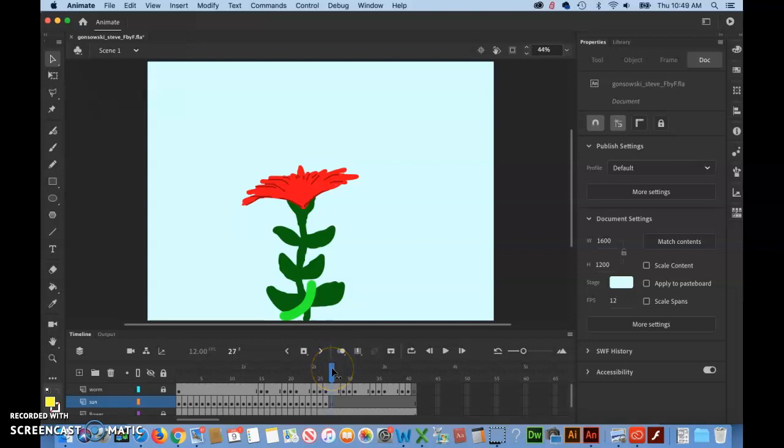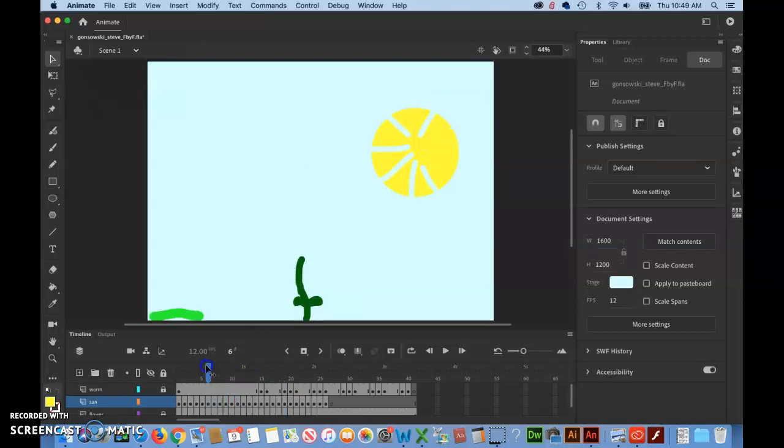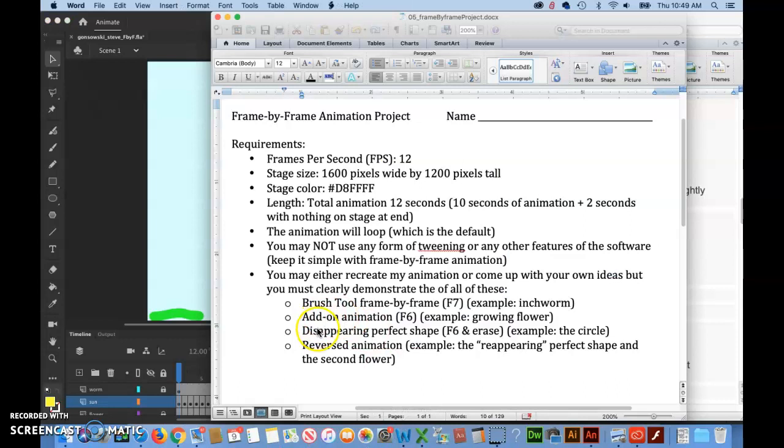Now, if you scrub the playhead backwards, it's actually more impressive, right? Because if you didn't know anything about the digital program, you would think, how could someone just start drawing these little shapes and put it together with such perfection? And that's what we're going to accomplish next, is we're going to take that animation and reverse it so that you meet this objective right here, the reappearing perfect shape.